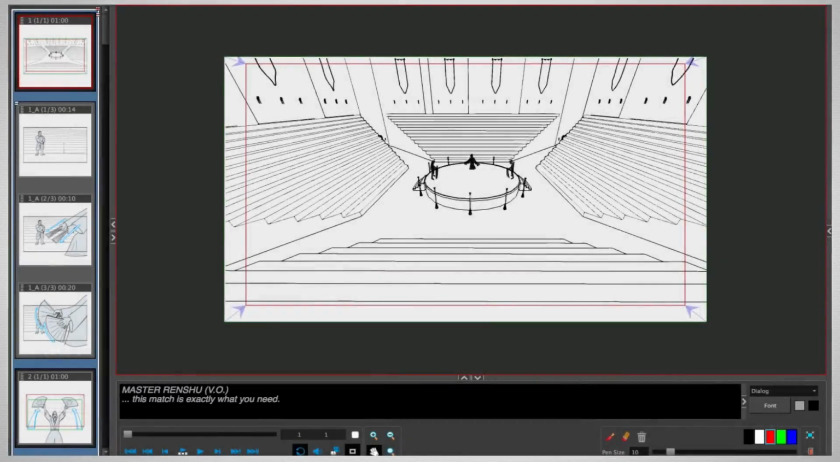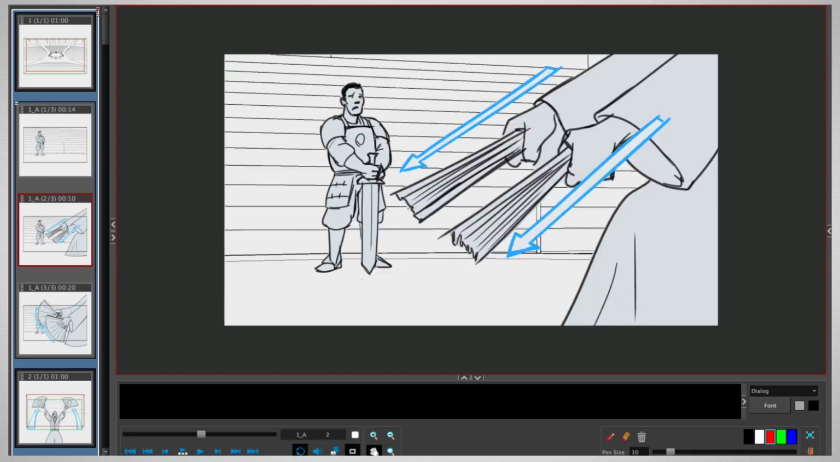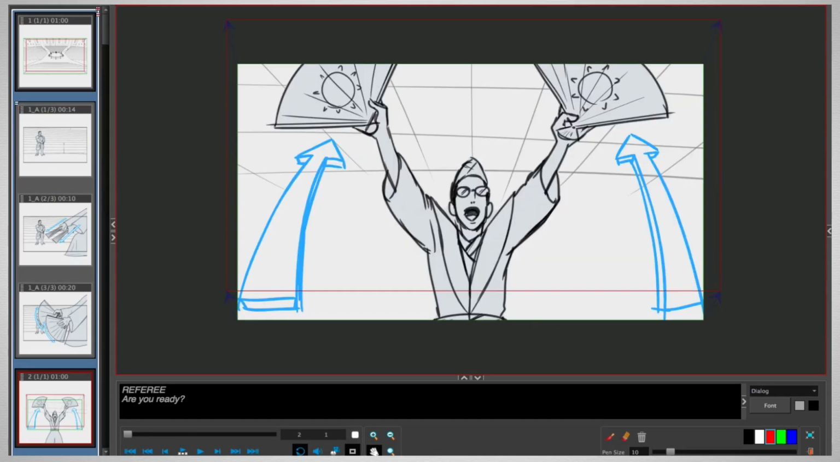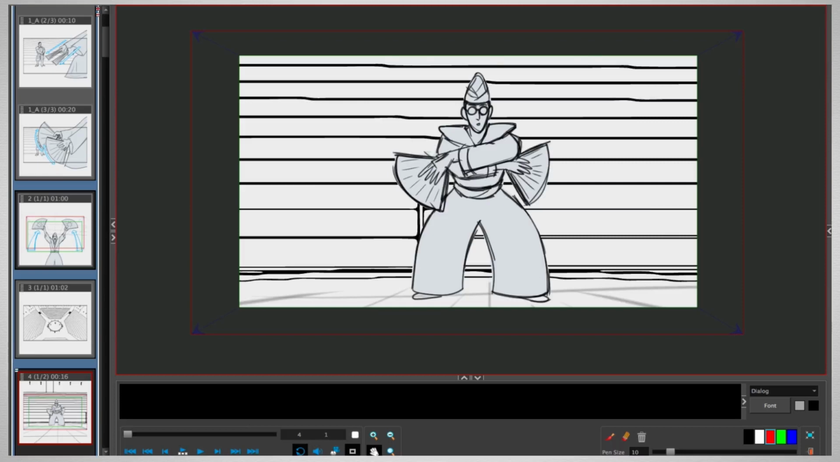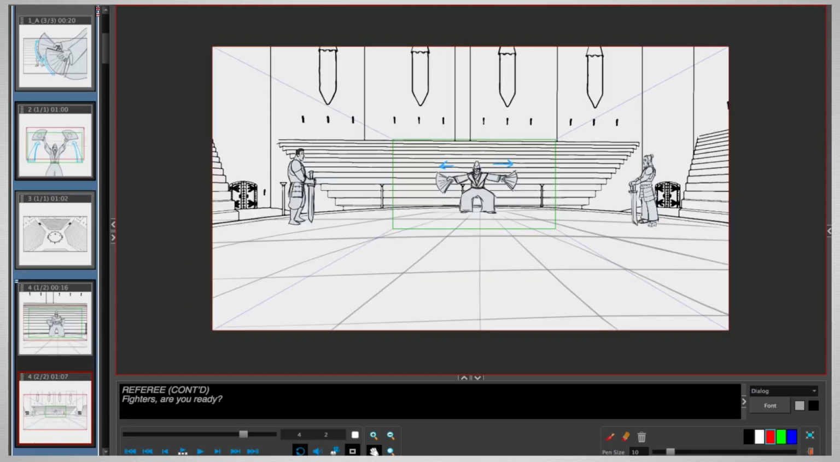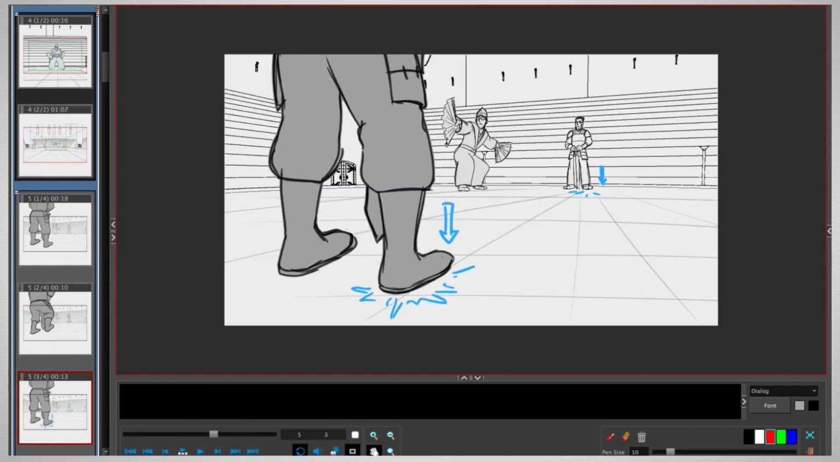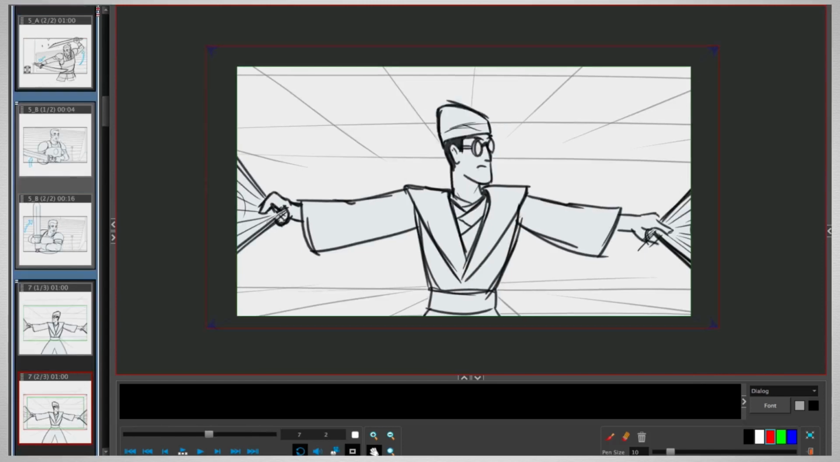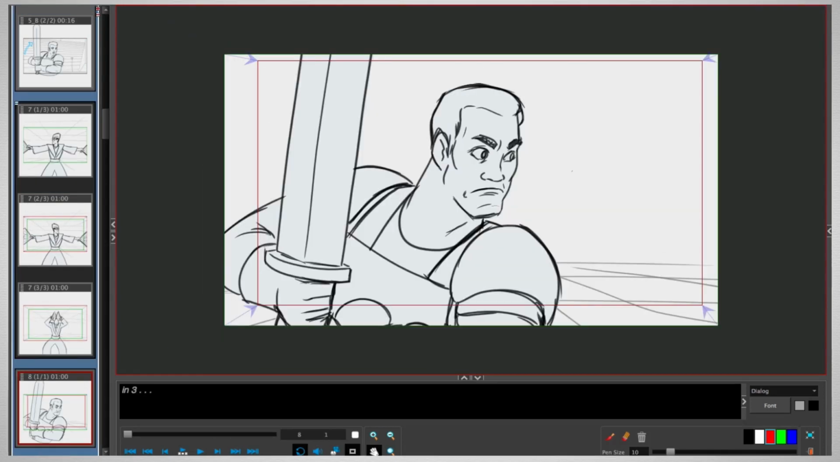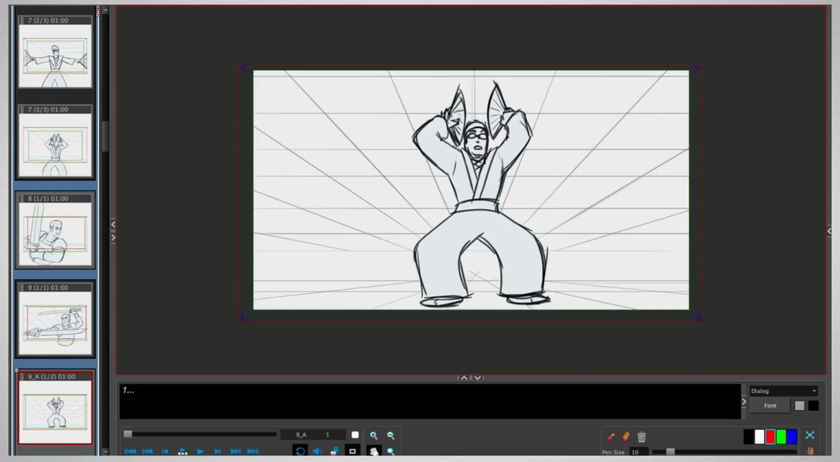Final scene. We fade back to the present in the arena, as Master Renshu finishes his final line. This match is exactly what you need. The referee unfurls his fans and holds them high, addressing the arena. Are you ready? The crowd gives one large clap in approval. He holds the fans out to the fighters. Fighters, are you ready? The fighters stomp in approval and lift their weapons. The ref looks back and forth. Then the fight will commence in 3, 2, 1.